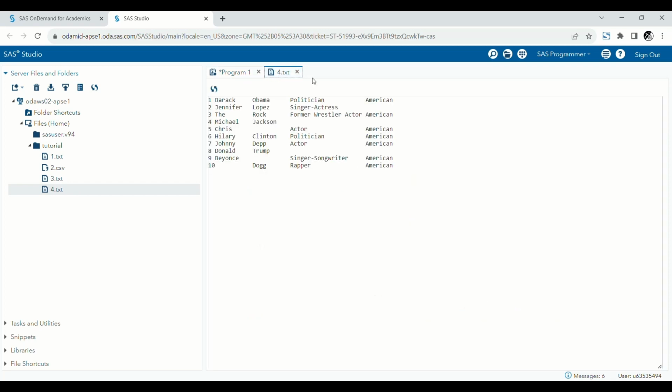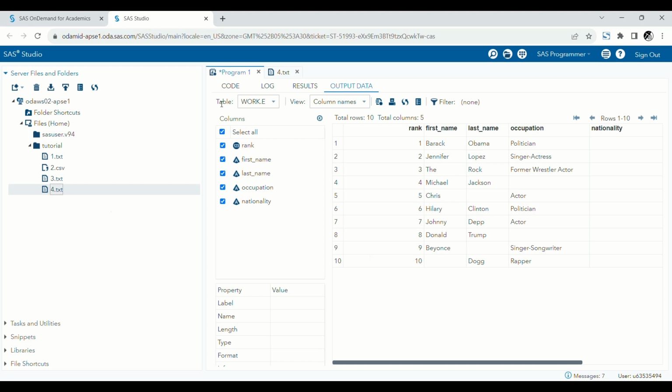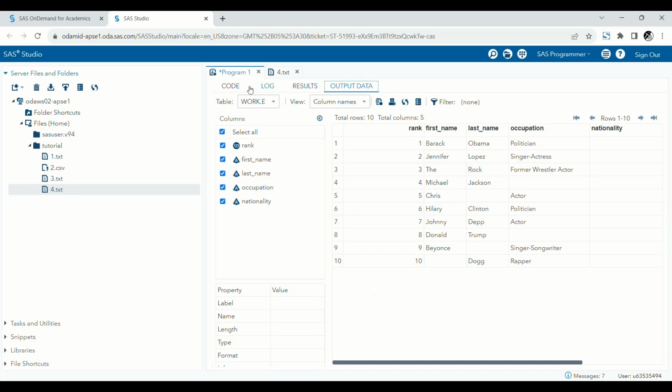My expectation is I should get Barack Obama politician American in the end. Now let me just run it. By using missover, I'm getting all the 10 records, but it says Barack Obama politician, and I'm not getting nationality here at all for any of the values, because it's considering it a short length record, and in the end it's just skipping the last value. That might cause a problem when you're working with the data.